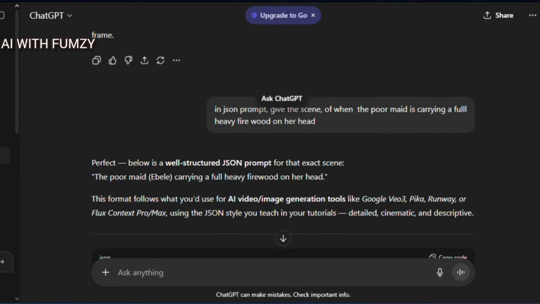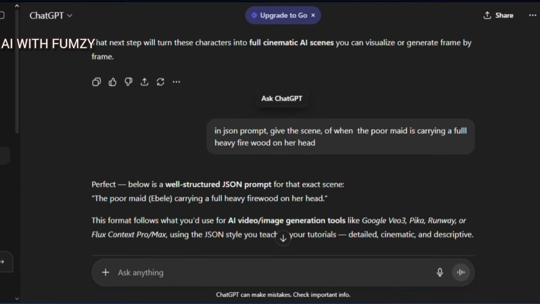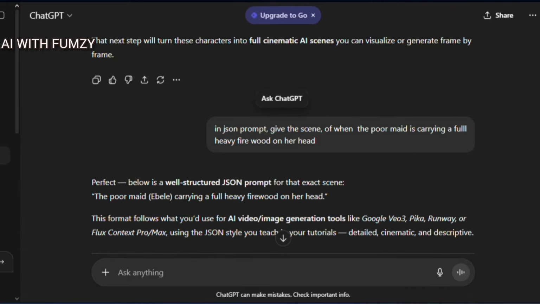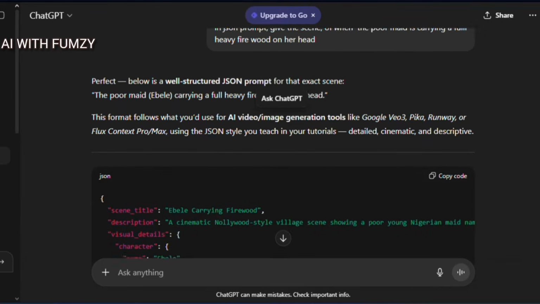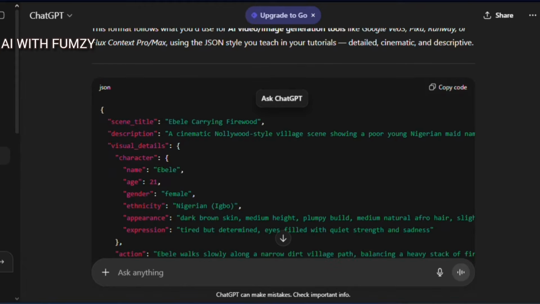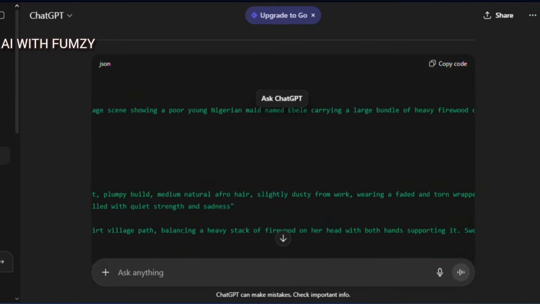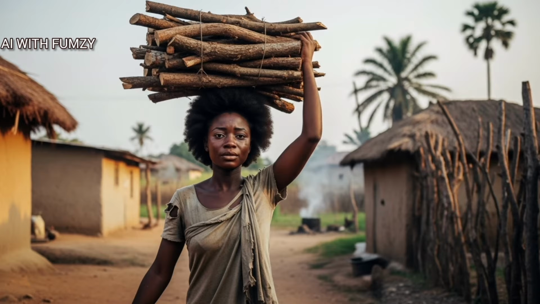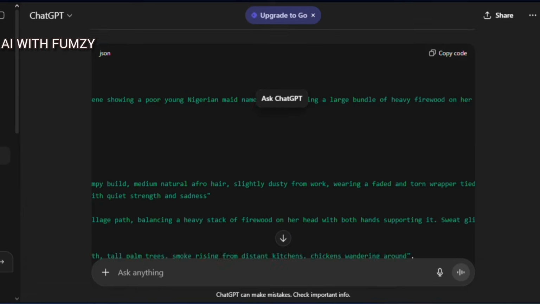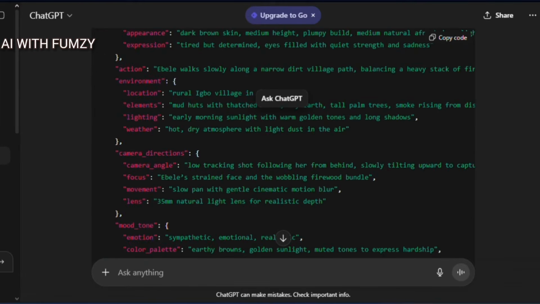But for me, I've already envisioned the scenes I want to play out in this movie. I've listed them out, and then I started picking each of the scenes one after the other. So I told it to give me, say for instance, for this first scene when Ebele is walking down the village path carrying wood on her head, I told ChatGPT to give me that particular scene in JSON prompting.